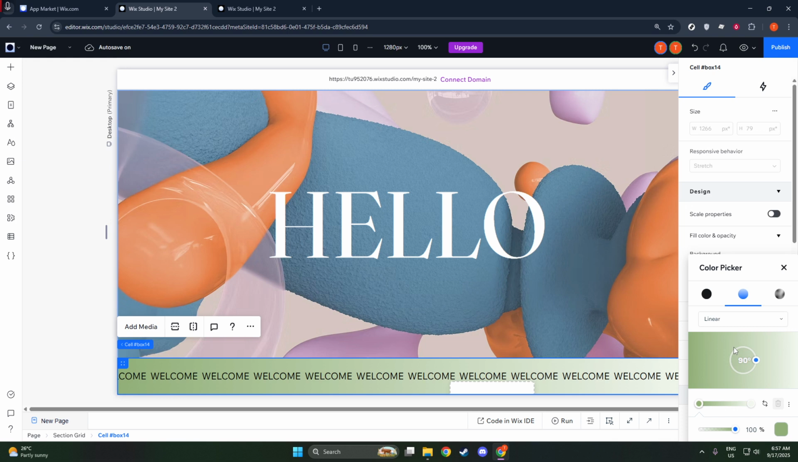And there you have it. With these straightforward steps, you can add a stunning gradient overlay to any image on your Wix site, enhancing your design and capturing the attention of your audience.